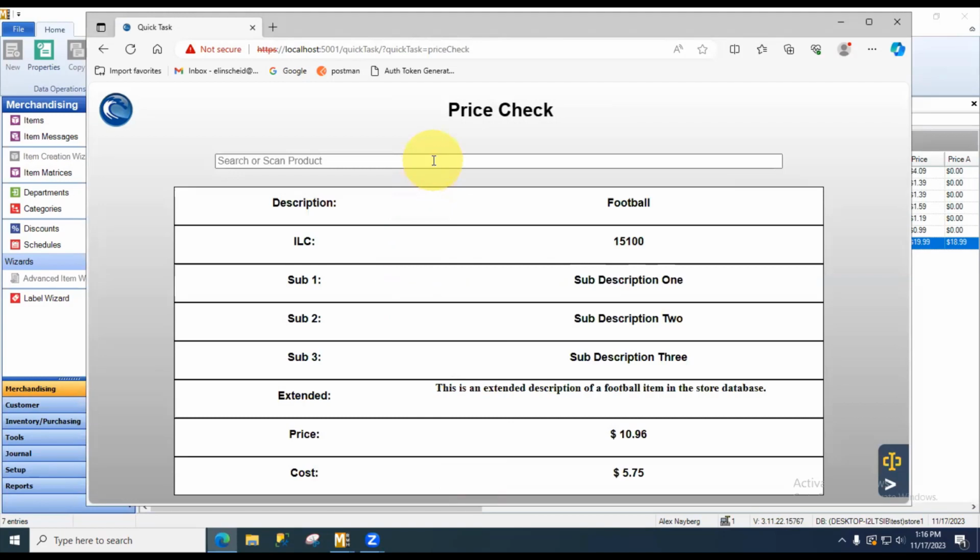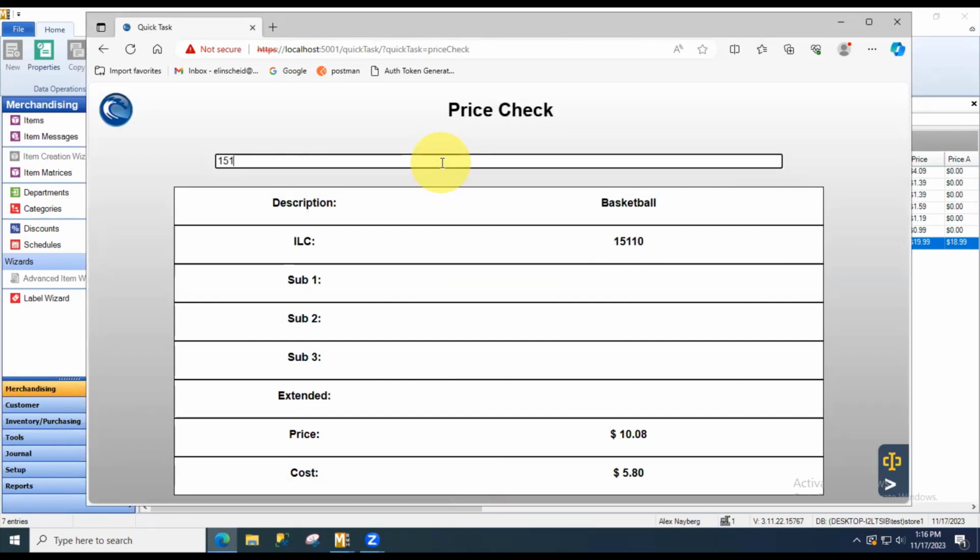If the user has permission to view cost information in RMH, it will be displayed on the Quick Task Price Check as well. As this quick task is intended for quick price checks, you can easily scan or search for a new item from here. By default, only the fields Description, Item Lookup Code, and Price are visible. However, this can be customized in the App Config window.